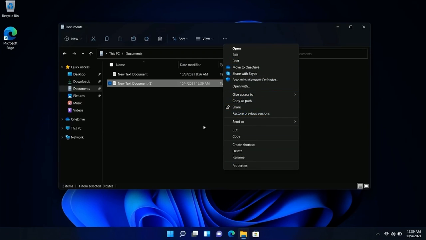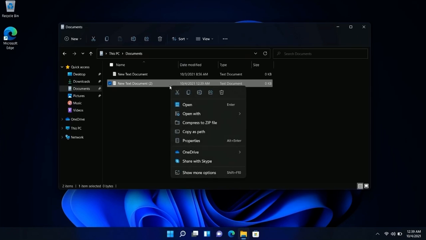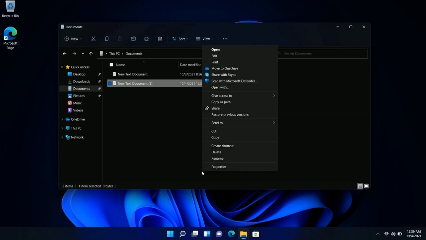But developers can update their apps to support the new context menu if they like. Just most of them haven't yet. So we'll see this get updated over time. But for now, you may find yourself going back to the old context menu quite a bit, especially if you have third-party programs such as 7-Zip, which haven't yet updated and still require you to access this old menu.